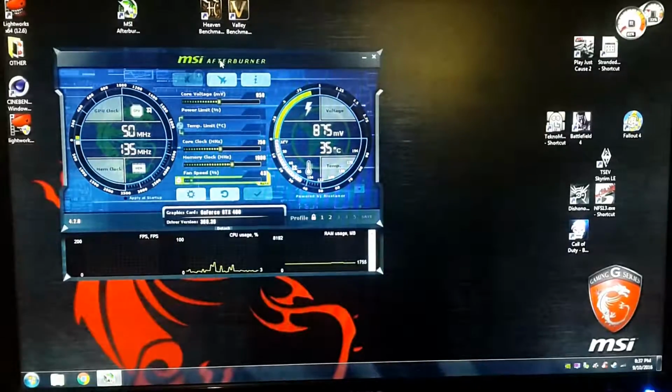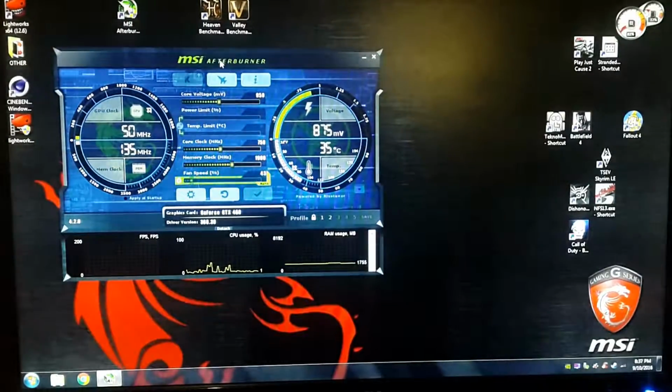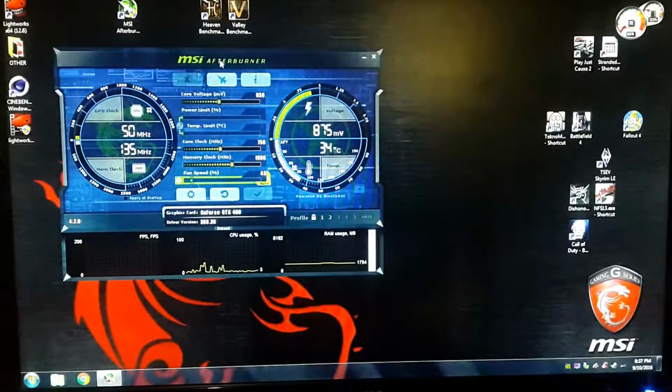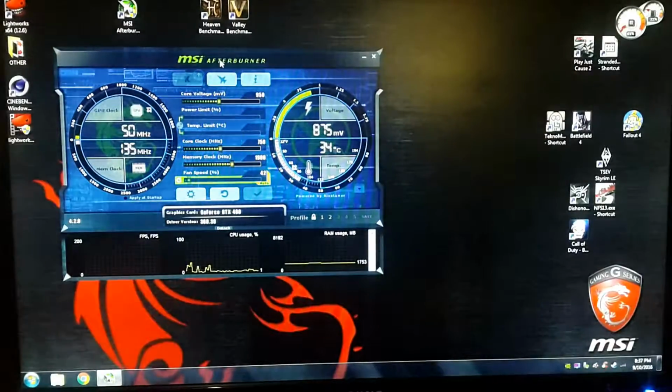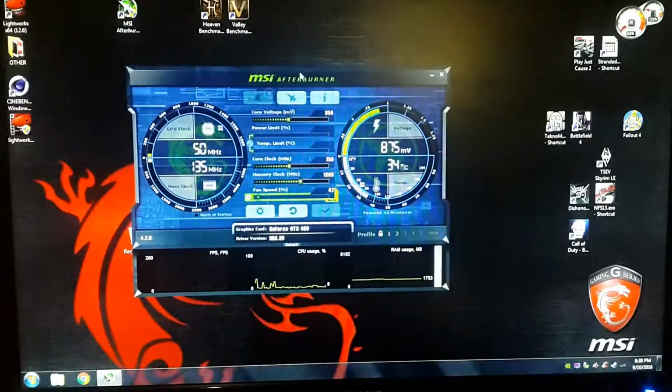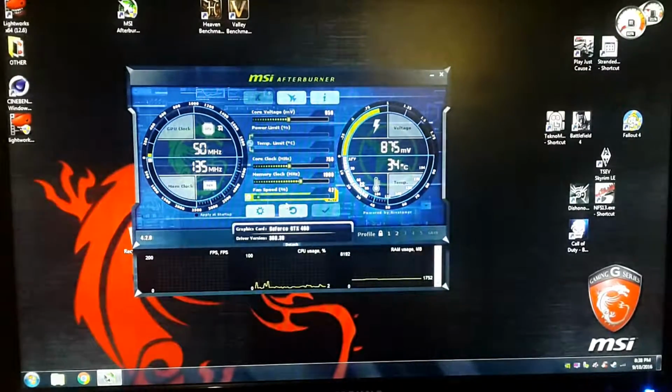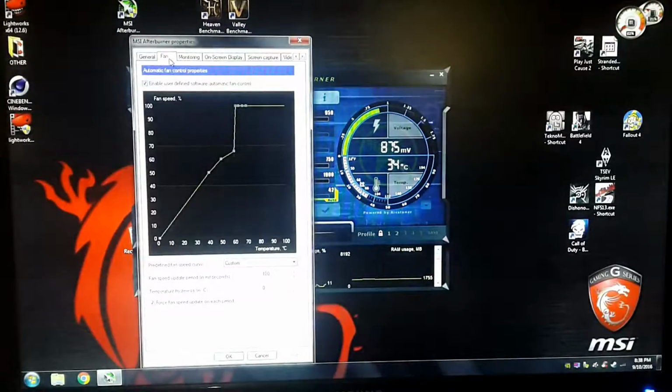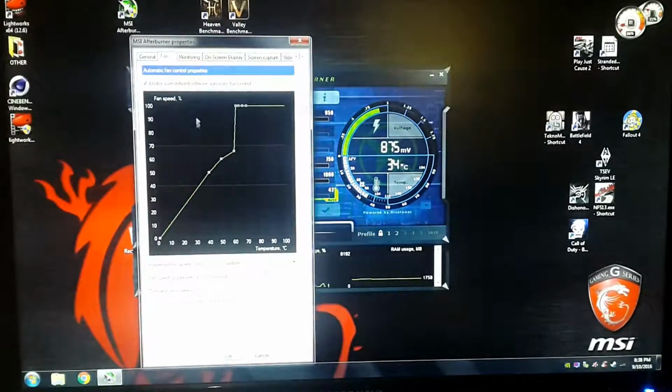So what you want to do first is set up your fan curve, because you want to keep the temperatures cool. If you let your temperatures go too high on a graphics card, you might burn it out, and that won't be good at all. As you can see, my fan speed jumps around. Now what you want to do is enable user defined software automatic fan control.